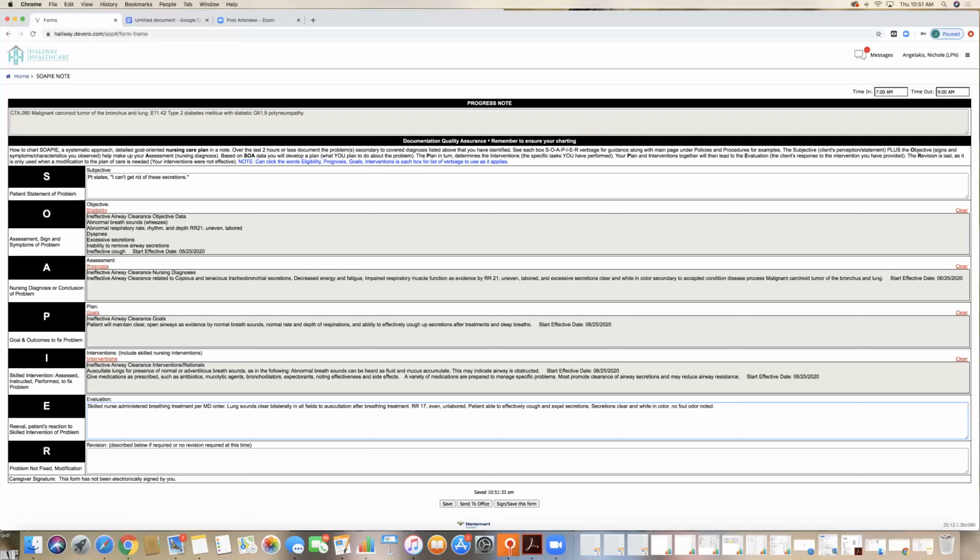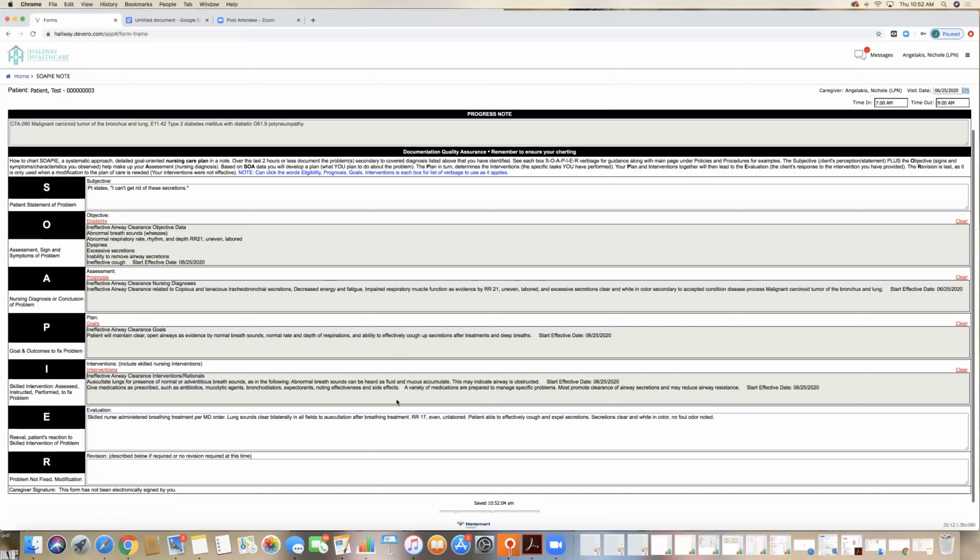So even just that is sufficient documentation. It states what you did, you administered the breathing treatment, what his lung sounds sounded like after the breathing treatment, and then what his respiratory rate was, and the rhythm and depth after the breathing treatment, and the patient was able to effectively cough and expel secretions, and the secretions were white in color and no foul odor noted. So this is a sufficient SOAPIE note for an effective airway clearance.